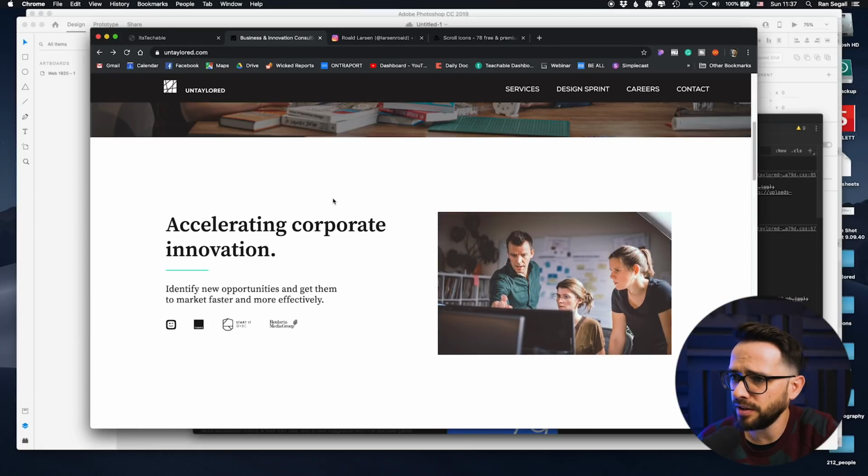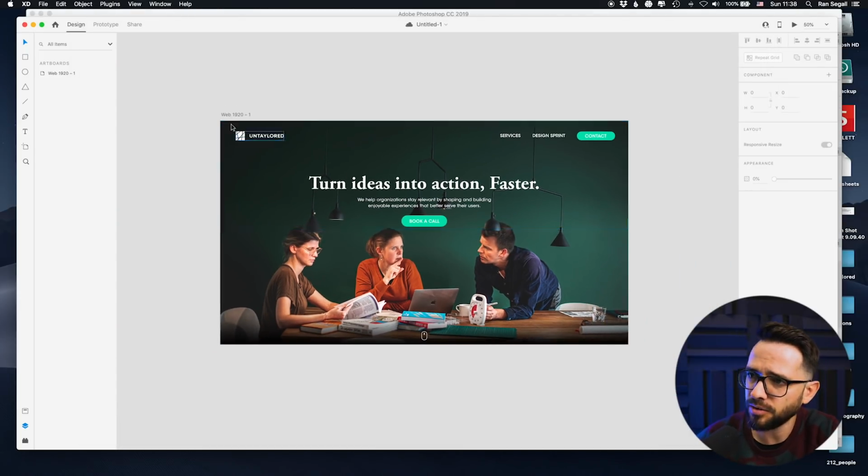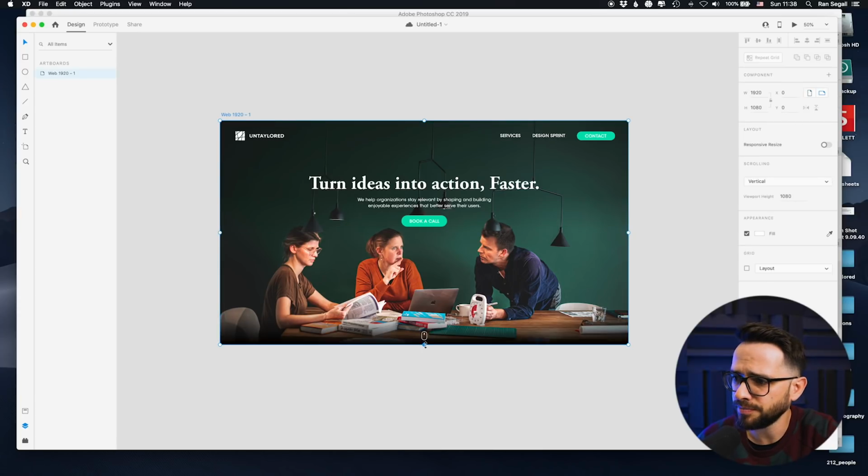Now we're moving in here: accelerating corporate innovation, identifying new opportunities. And then you see the logos. So first of all, I think showing logos and social credibility, social proof, is actually very important. I would actually make a strip out of them right here. So let's now make this page longer.